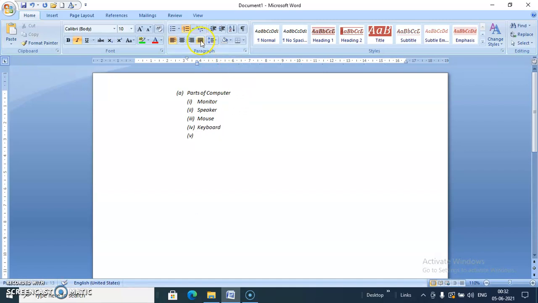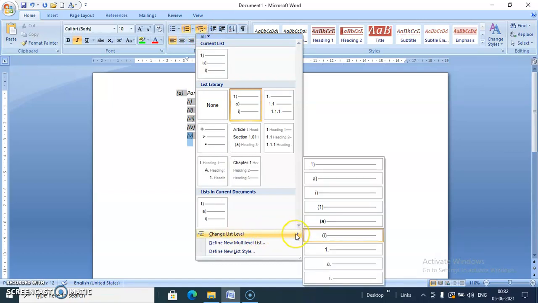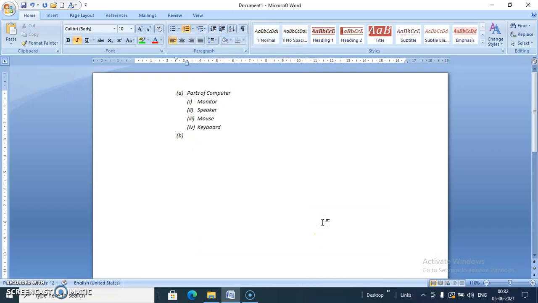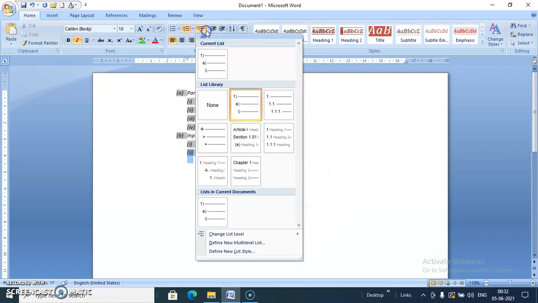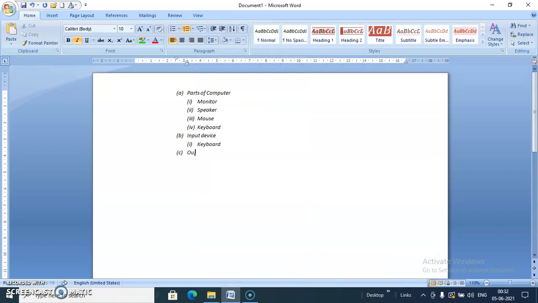Now change the level. Change list level. Input device, tab key, keyboard, then change level, change list level, output device, tab key, printer.